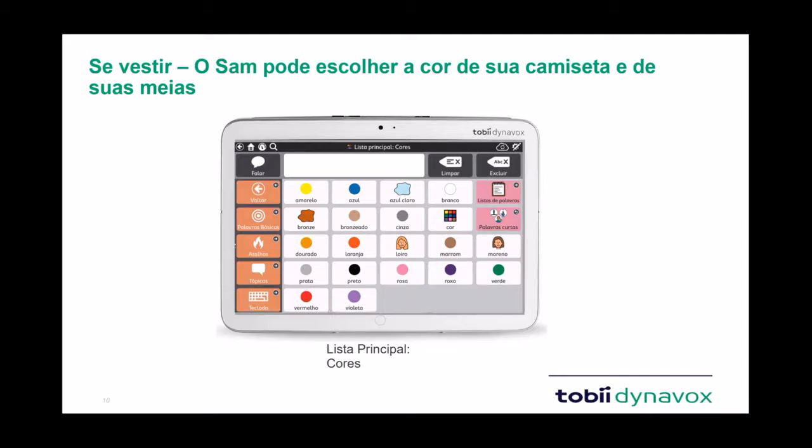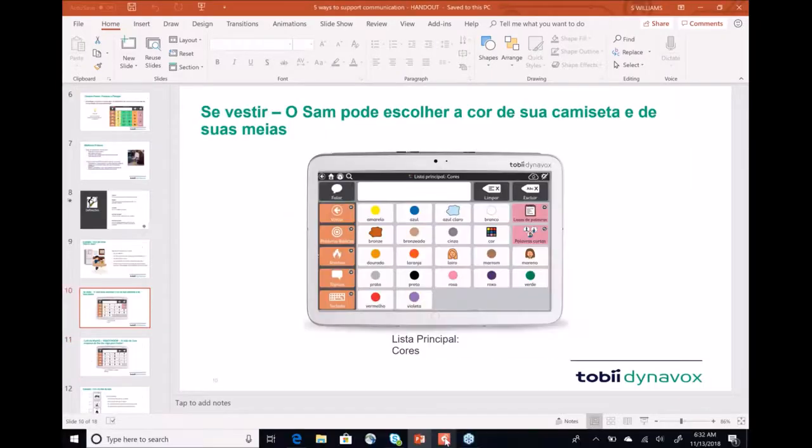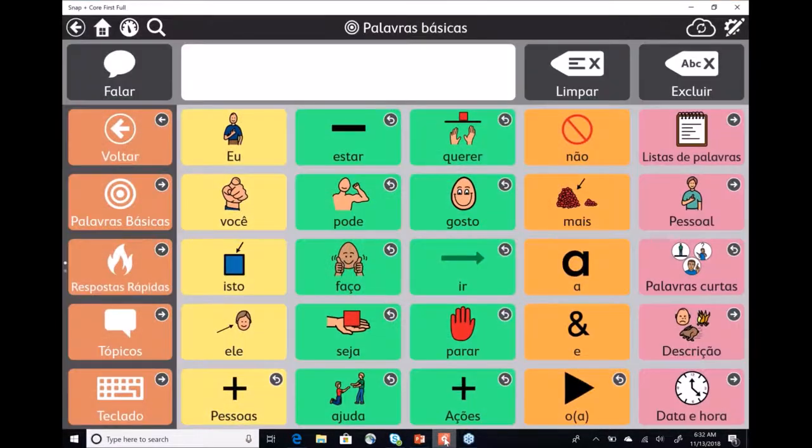So I'll go out to the software and show you what this looks like. So the colors page is in the word lists. And the way you get to word list is from the core page. In the upper right corner, there is a pink button that is for word lists.